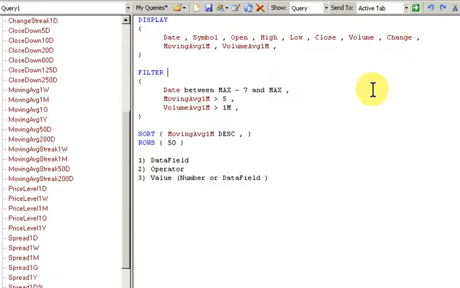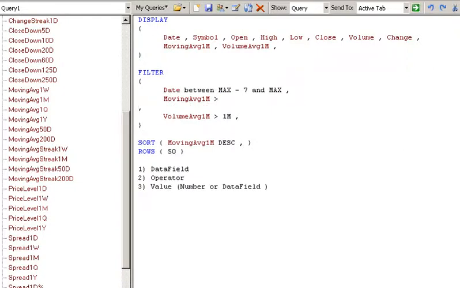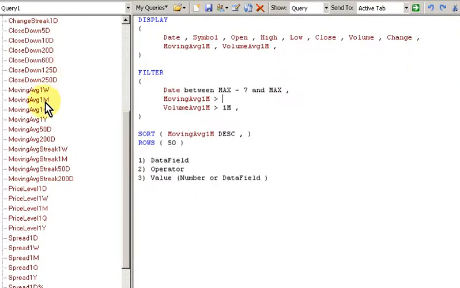Okay, so why don't I go ahead and I'll change, let's say, moving average to a data field. I'll just go ahead and put in, say, the quarter. And now I'm saying that the moving average for the month is greater than the moving average for the quarter. Go ahead and execute that.